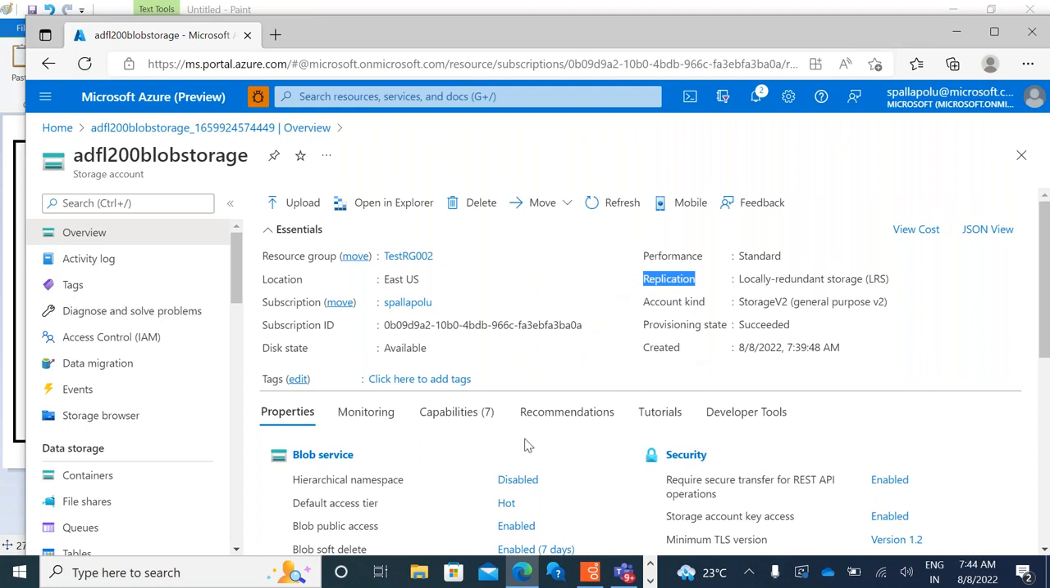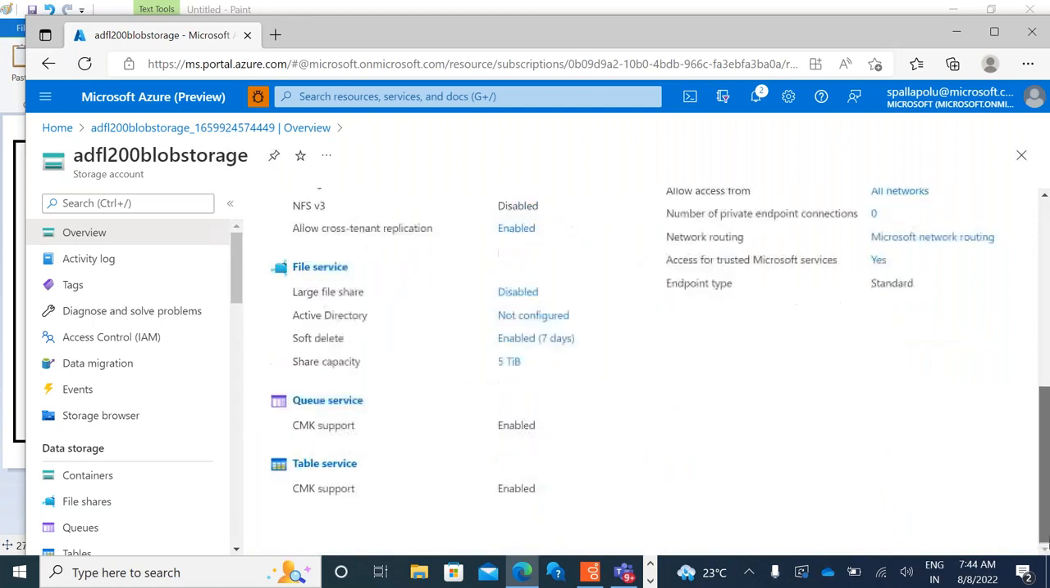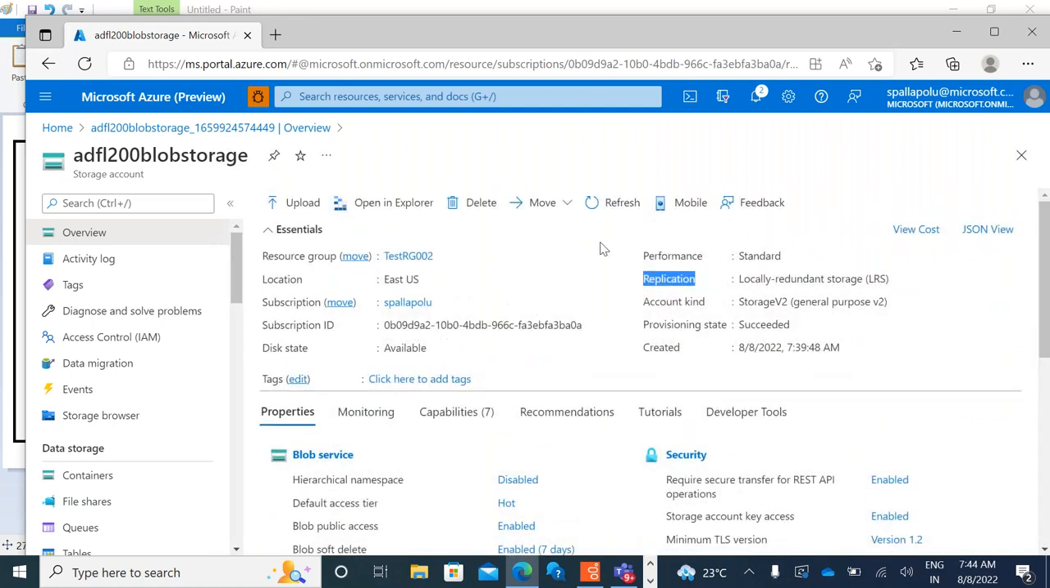I can see the blob service here. This is blob storage, and hierarchical namespace is disabled. These are the options I selected while creating the storage account. You can see the upload option, open in Explorer, delete, and move. If you want to delete this, you can. If you want to move anything, you can. This is for refresh. You can also move it to another subscription or another resource group.